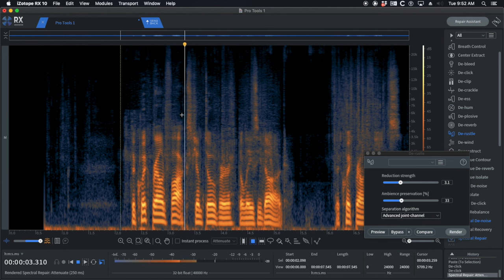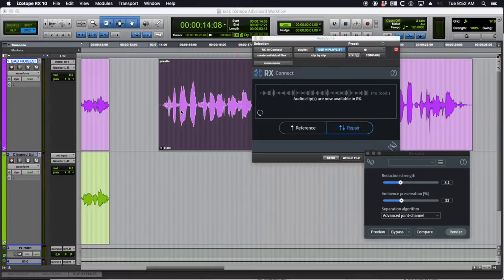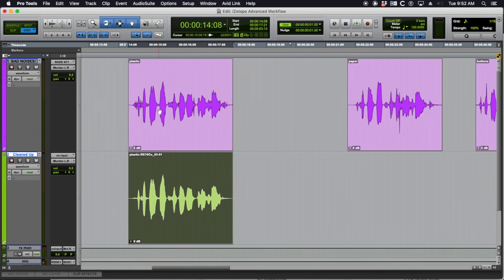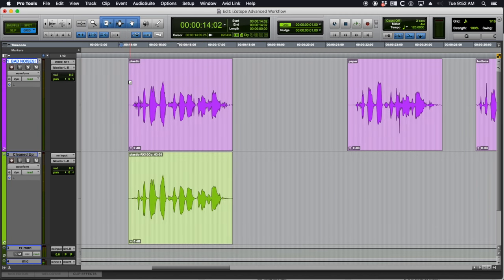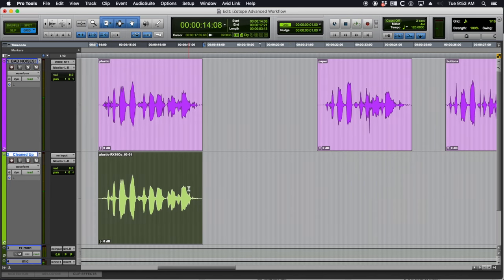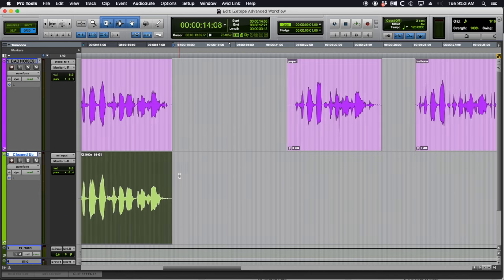The quick brown fox jumped over the lazy dog. So better. Maybe a little too processed, but just for the sake of showing you how it can be done, let's listen to the before. The quick brown fox jumped over the lazy dog. And the after. The quick brown fox jumped over the lazy dog. So, a huge improvement in the bag sound with a slight degradation in actual sound quality.